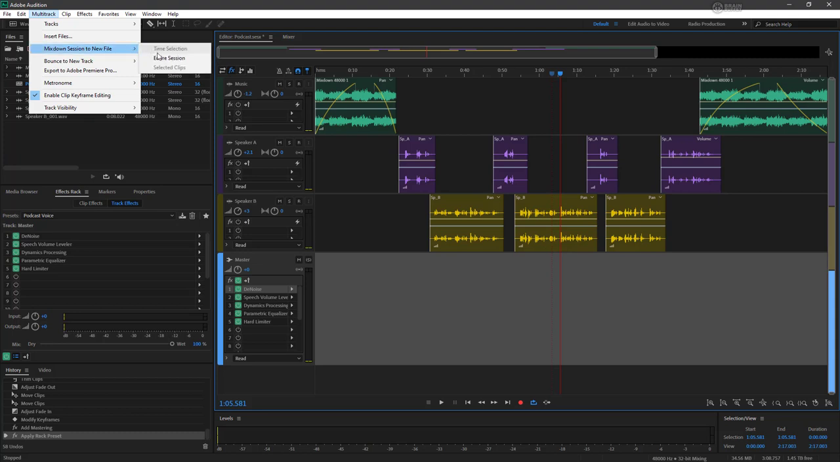All we have to do is choose multitrack, mix down session to new file. So here we can choose to do the entire session. If we had clips or time selections selected, we could choose from that too. They're grayed out in this case because I don't have any of those defined. So let's output our entire session.